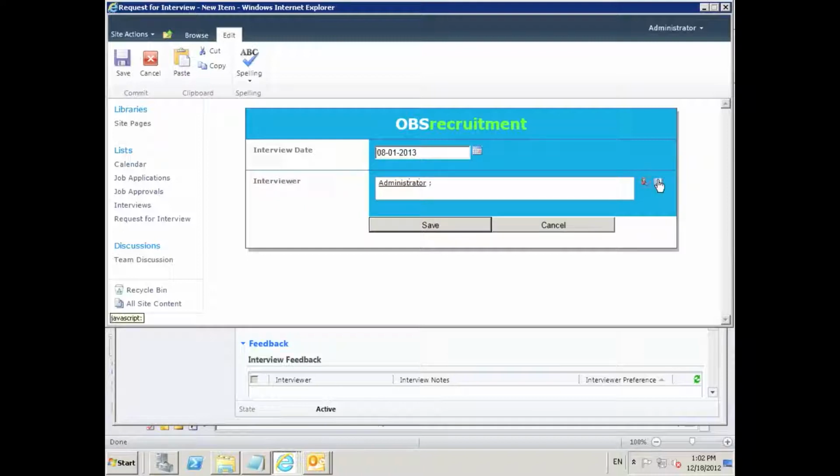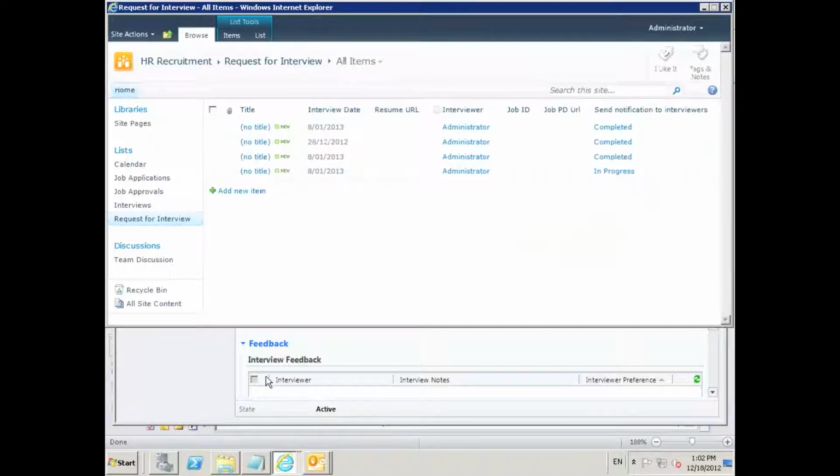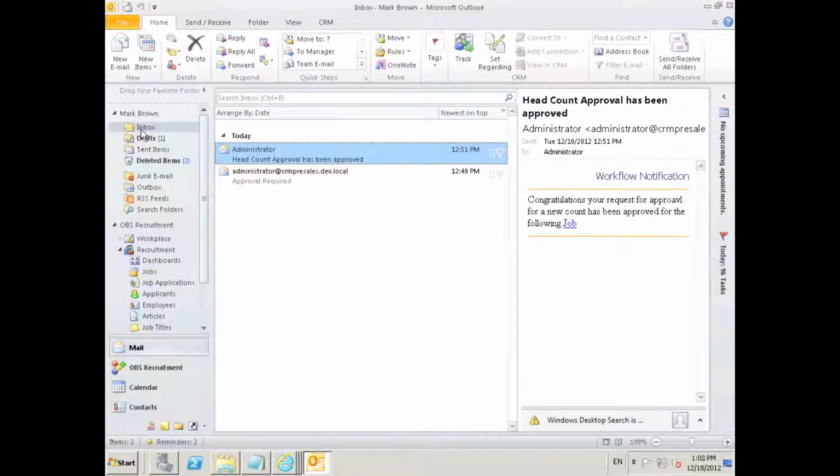I might have multiple interviewers that need to be part of the interview process. And I'm going to save this, which again will initiate an interview process. What will occur behind that, once we close that down, is an email will be sent to the interviewer notifying them of the next steps. So again, we'll send and receive, and there we can see an interview request has come through notifying me that I need to be part of the interview process.